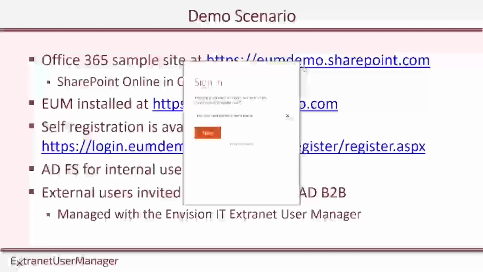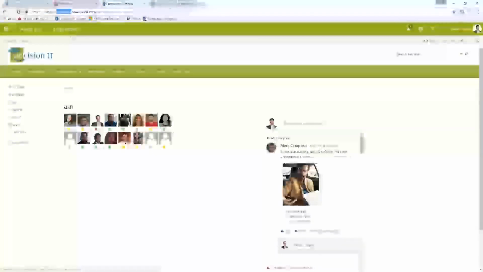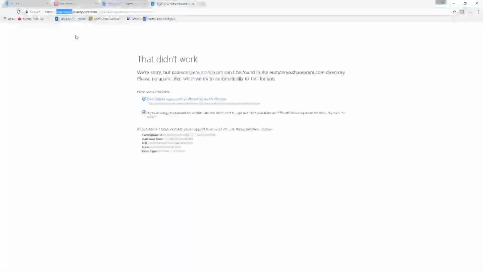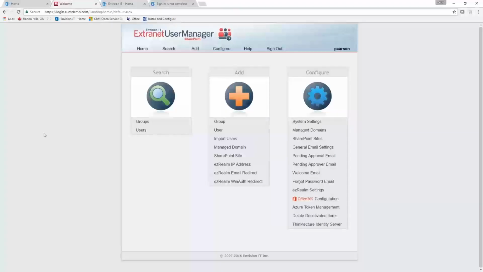One easy way to see if you are on a SharePoint Online site or not is they all end in .sharepoint.com. So this one is envisionit.sharepoint.com. This one is eumdemo.sharepoint.com. Now it's saying, hey, I don't know who you are. I mean, you're signed into Office 365, but you don't have access to this site. So this is the experience for somebody who you haven't invited into your site. You can try logging in with a different account and such from there. Okay, so let's actually go through the process of inviting myself into this Office 365 site.